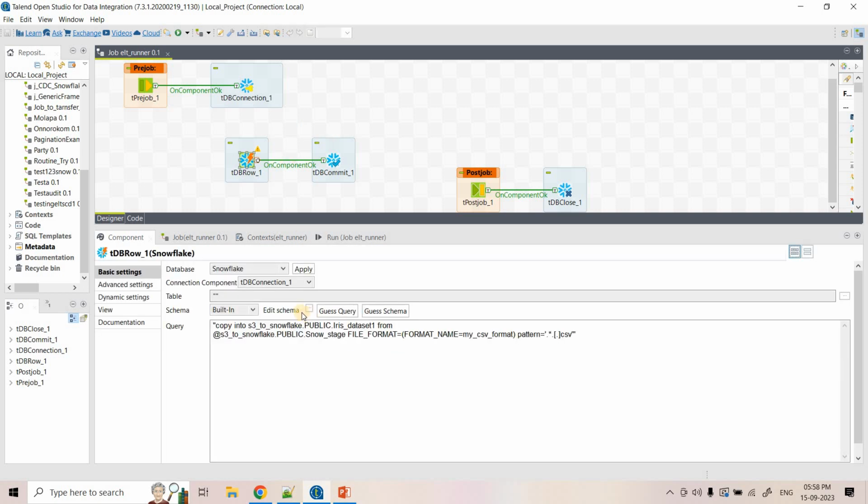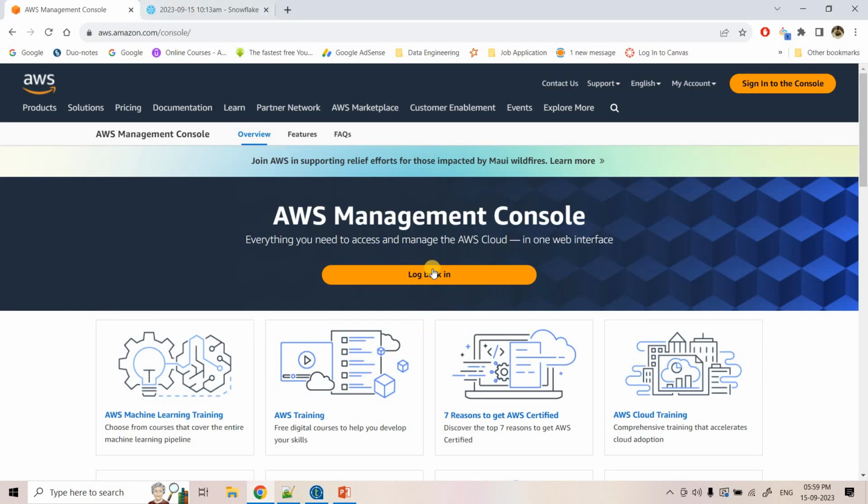So first, what I need to do is create a table and an external stage. So let me quickly do those things. Here, first I will log into the AWS Management Console.